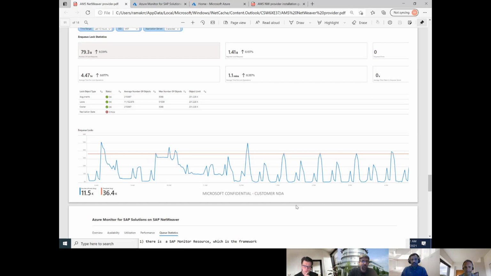Perfect. And now we're just taking a look at the NetWeaver provider, but obviously we have the HANA, we have the pacemaker. So I think it's really a beautiful holistic view that we are now getting on an SAP system running on Azure, and obviously then we can work with this data.